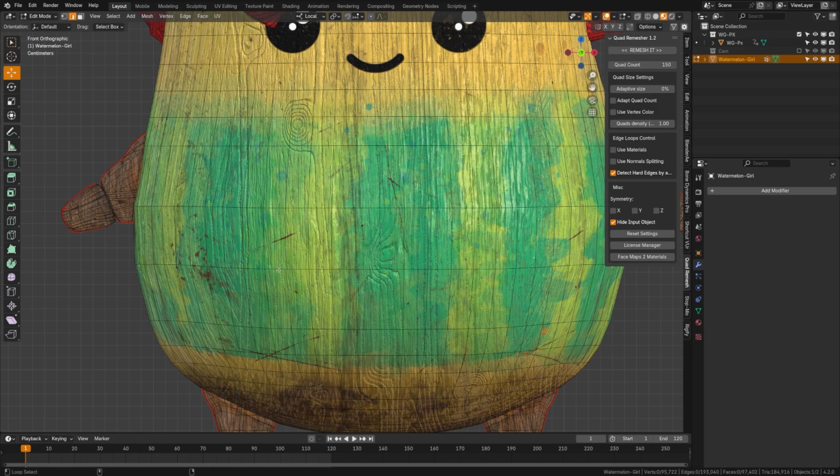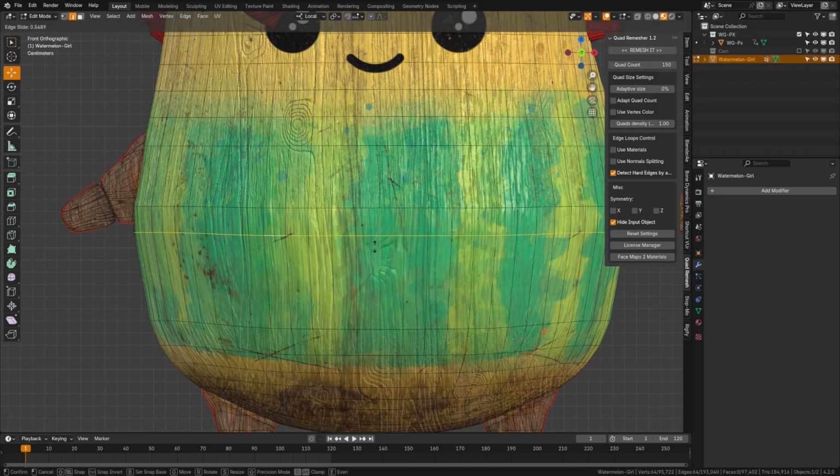Now, the other thing you can do is to move your edge loops around. You can double tap G, and that will allow you to move it up and down on the normal there.